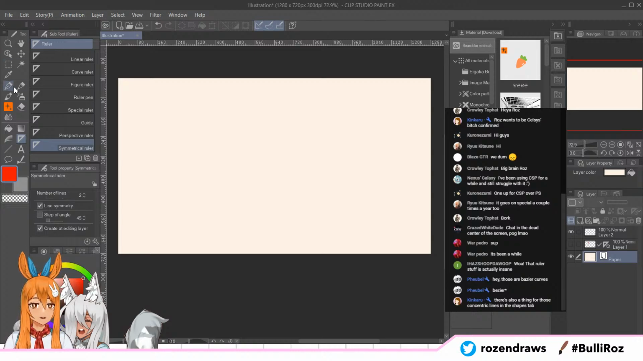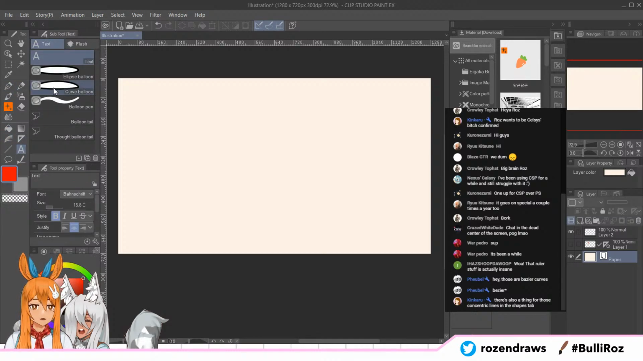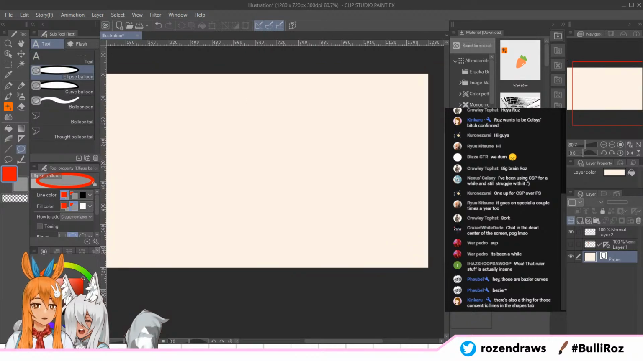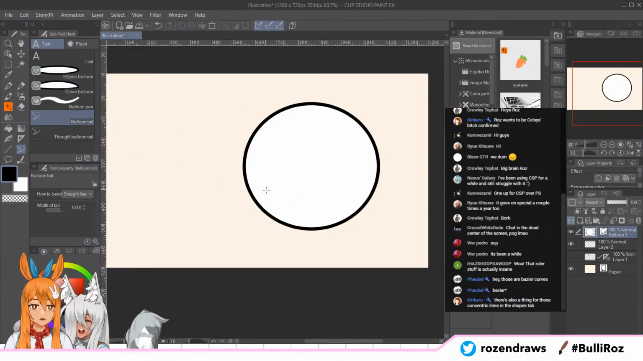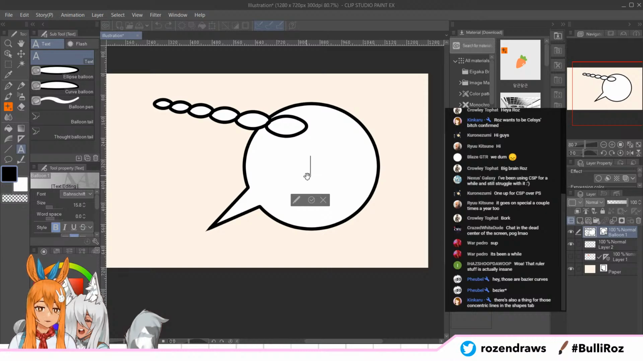Okay, so let's move on to something that's kind of unique to this app, the balloon icon. You have ellipse balloons for dialogue that you can make and add whatever you want to, and then you'll write text like "haha pee pee."